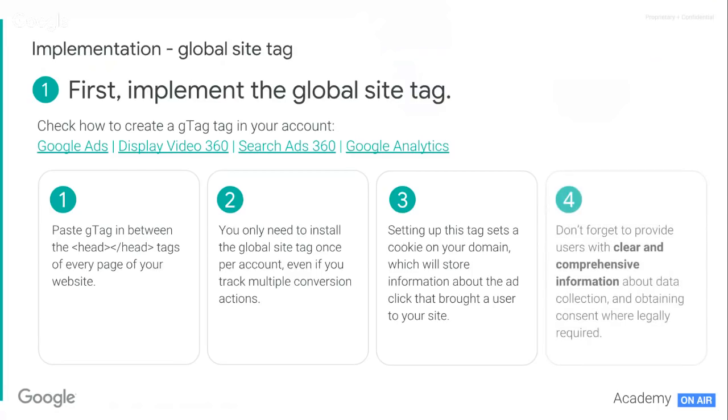And since we're speaking about data collection, please don't forget that you have to provide your users with clear and comprehensive information about the data you're collecting, and don't forget to obtain consent where it's legally required.